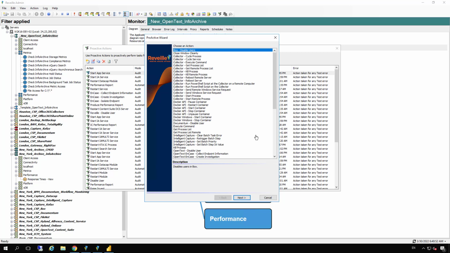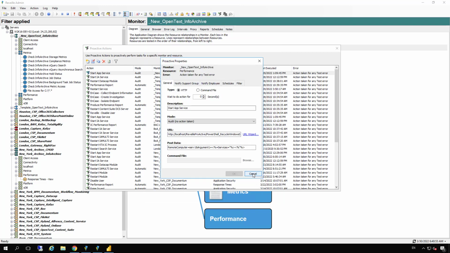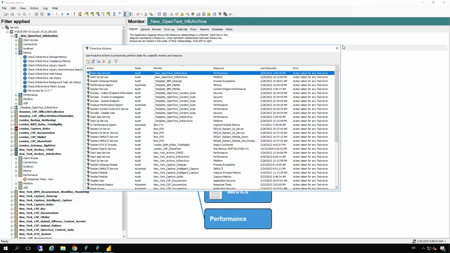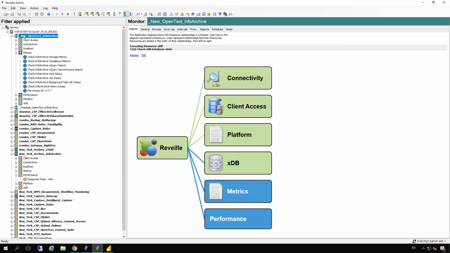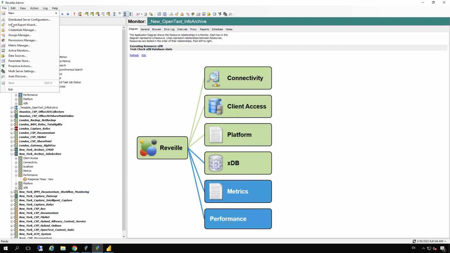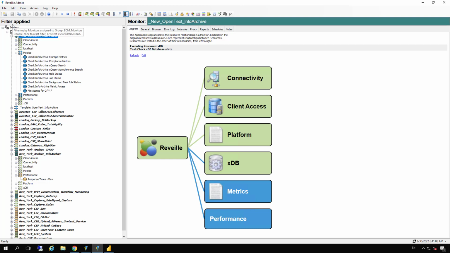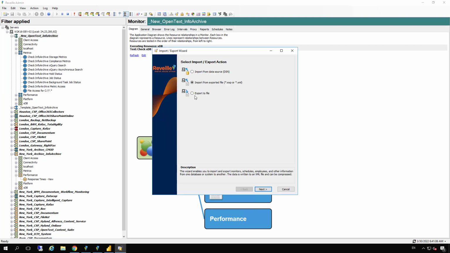The ability to carry out an action to resolve or provide a workaround to an issue ensures the organization reduces to a minimum the impact issues have on end users, and allows the content management administrators to reduce their administration time. If this was our test environment, we might want to take a completed monitor, export it from here, and import it into our production environment. To do that, we go to File, Import Export Wizard, Export to File. We can then simply go into our production environment and import the monitor.